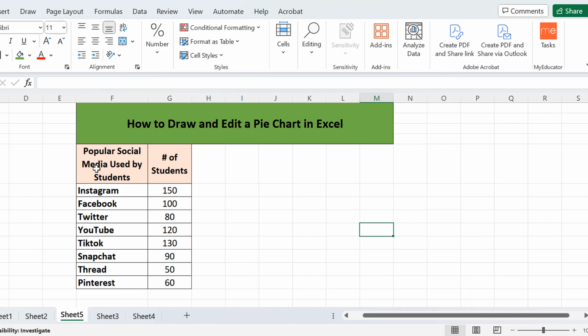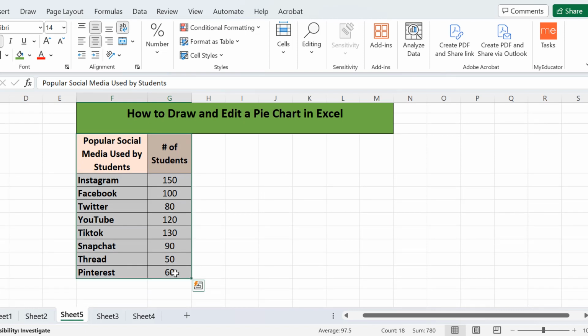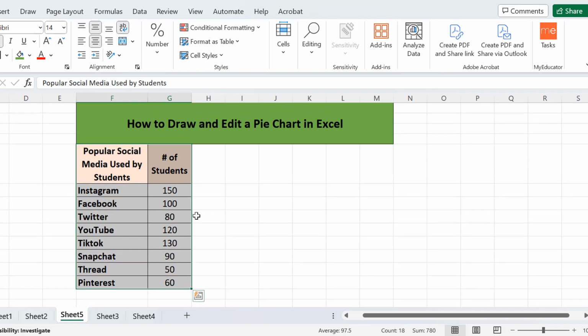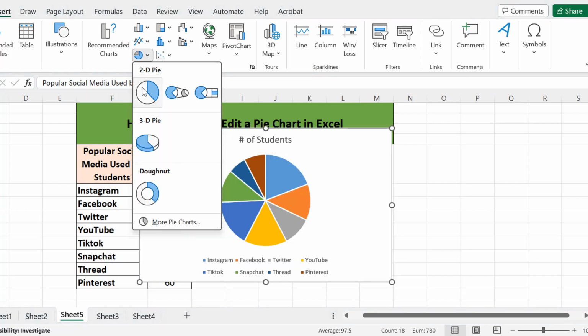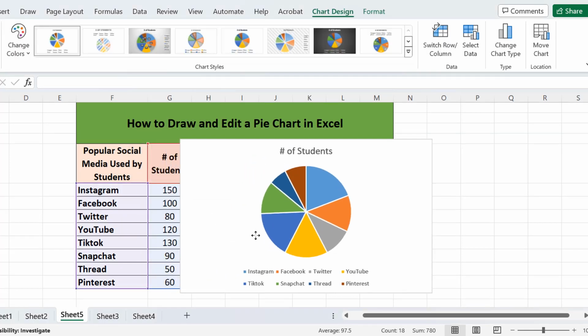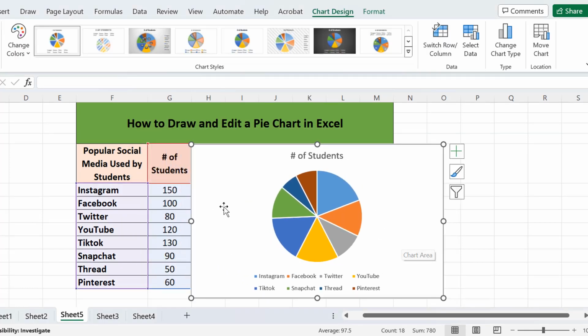So let's start by drawing a pie chart. I will select the data that I want in the pie chart. I have selected both of these columns, but keep in mind that the pie chart will be based on the numerical values, and these are the labels which represent those values. So we will go to the Insert tab. Here we have the charts options, so we'll go to the 2D pie chart and select it. So here we have the pie chart of the given data.